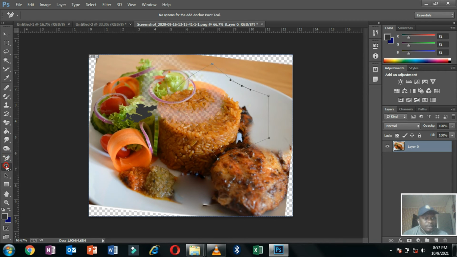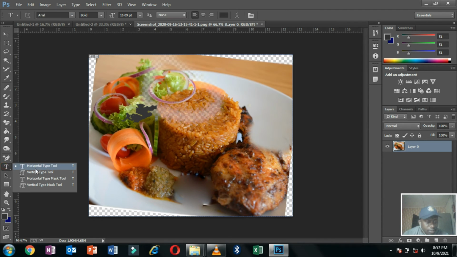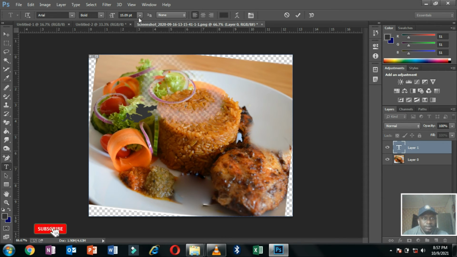Then we also have the type tool. With the type tool, you just click, then you type whatever you want to type. Increase the size to maybe 60. Like this, you type Westman Technologies. That's the type tool.